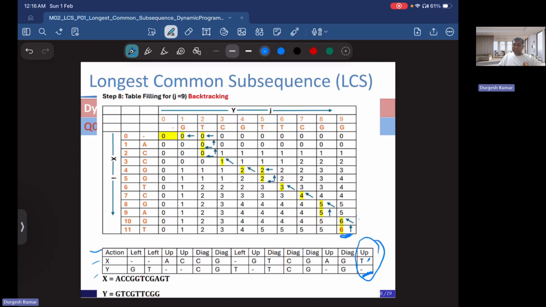In the first entry, we'll start from the last. Here we have moved up, so we'll assign xi with a hyphen. Then we are moving diagonal, so we'll put xi and yj, G and G. Then we are moving up, so again we will put a hyphen below the A. Then we are moving diagonal.